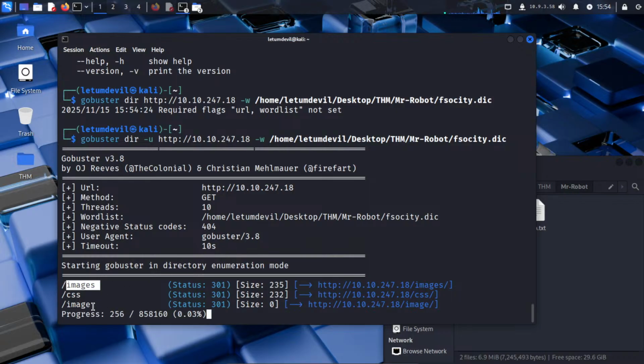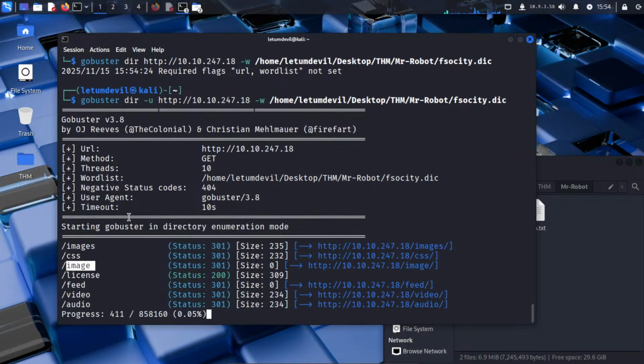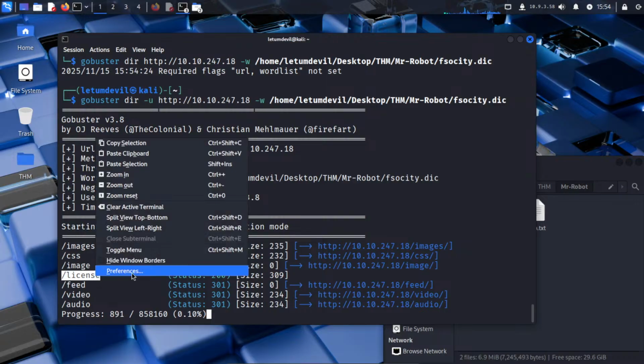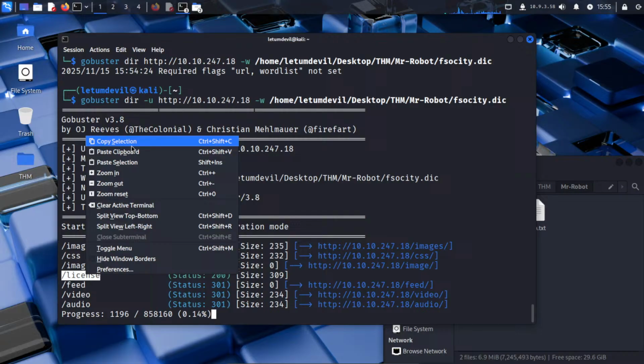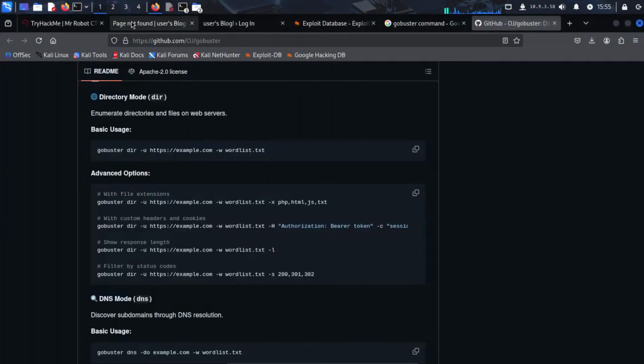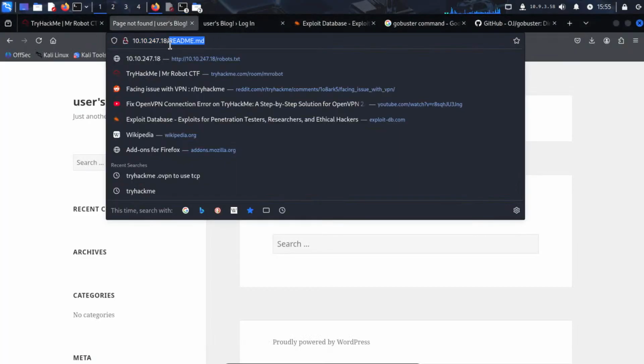Images, image, let's check these. Feed, video, audio, license, let's check this. It gives us 200 status. Copy. There's an... Do you want a password or something? Okay, cool.